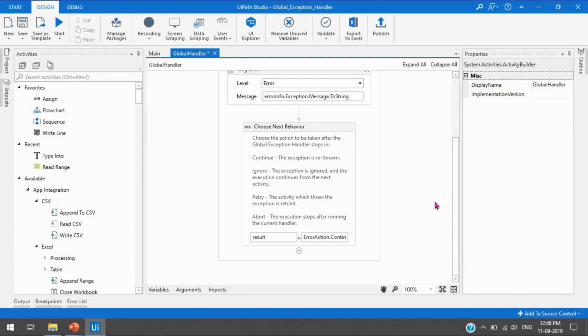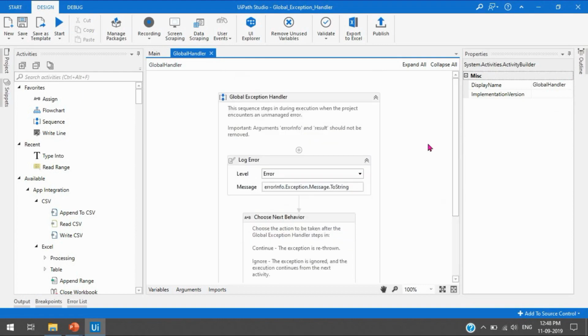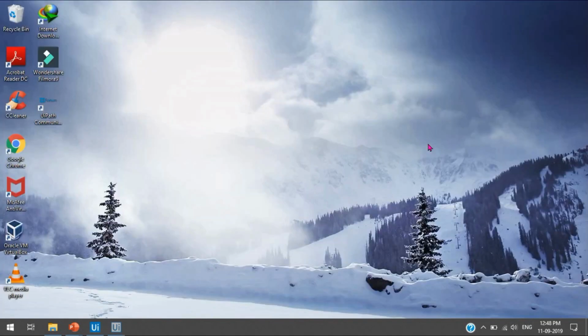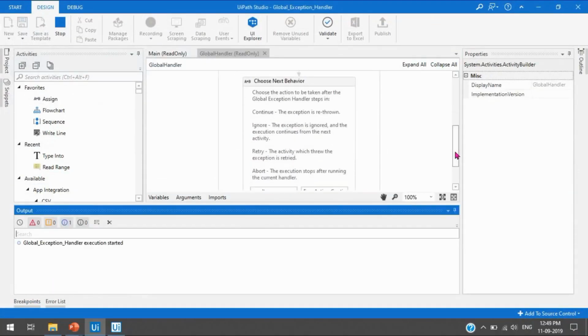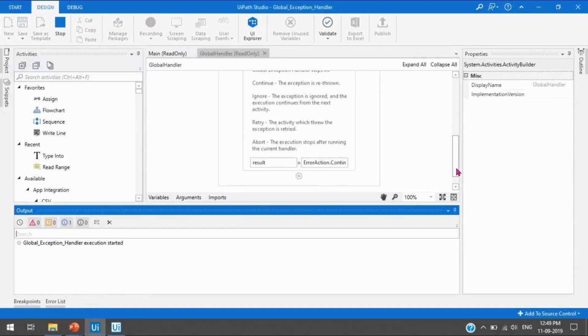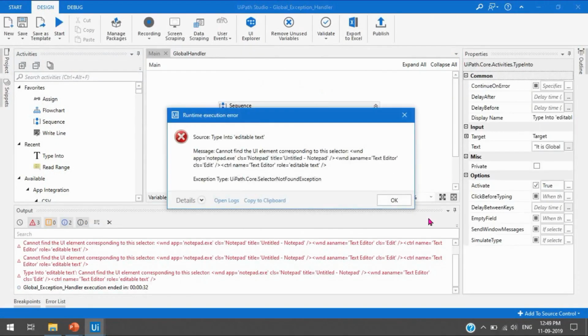So now I'm not going to change anything. First let's run this, so Ctrl+F5. Now let's see in the output section here. As we have the error action as Continue, the exception is rethrown. So every time it will rethrow the error. You can see here it has rethrown the error and then we are getting the exception here.